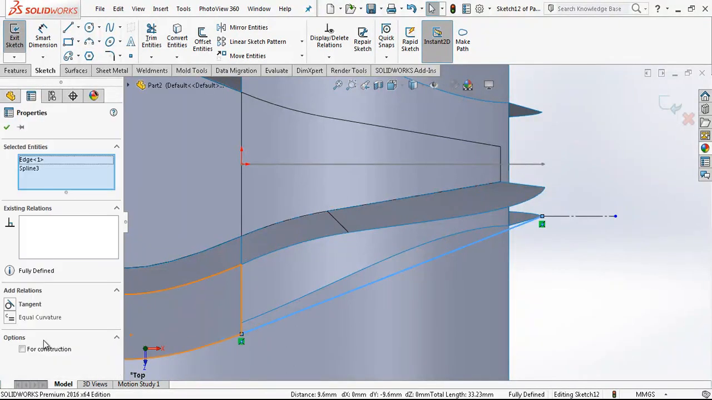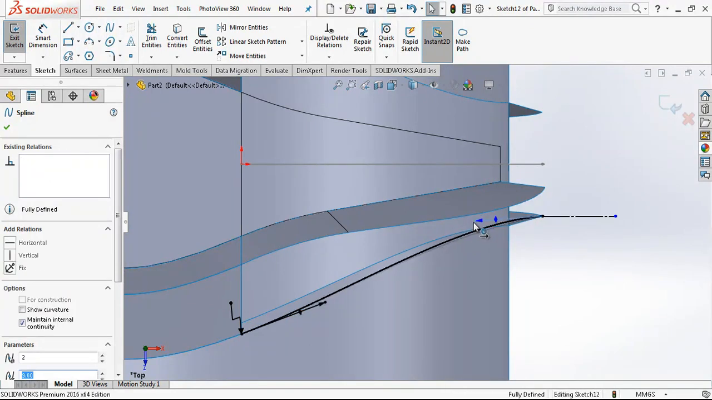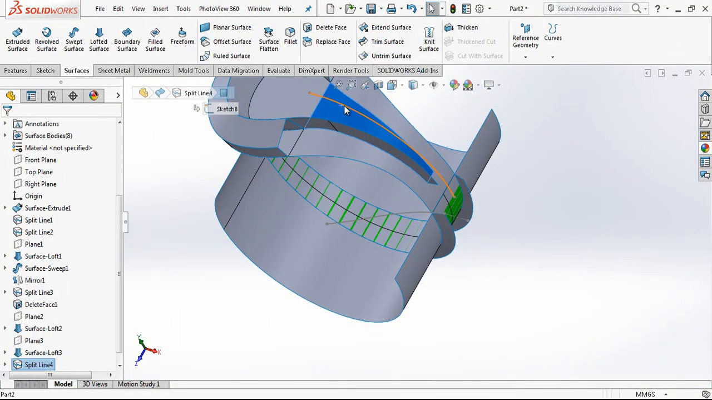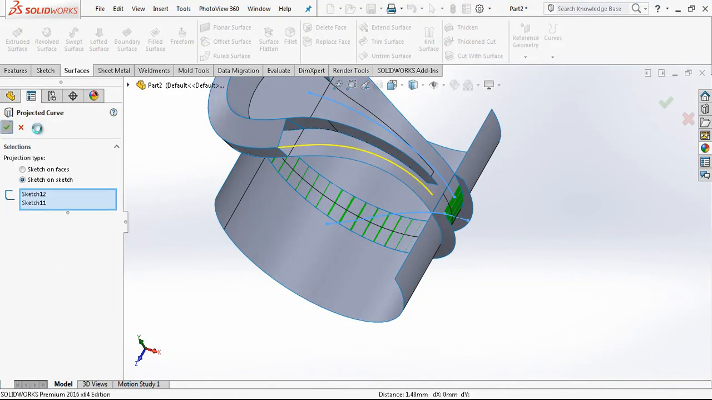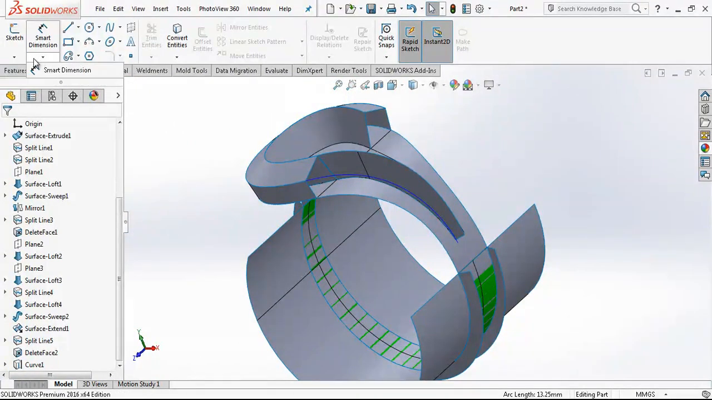You can say here equal curvature, and here we can just keep how it is. Exactly, we can leave it like this. It is up to you. And select it to line and convert it to this kind of 3D line.